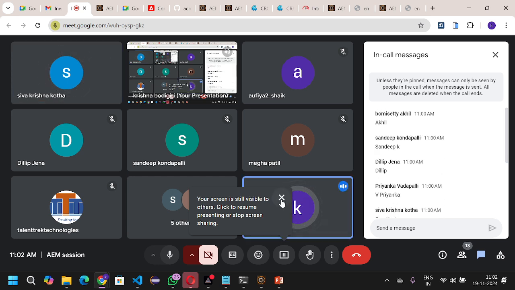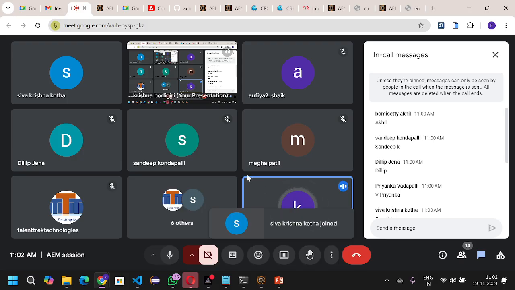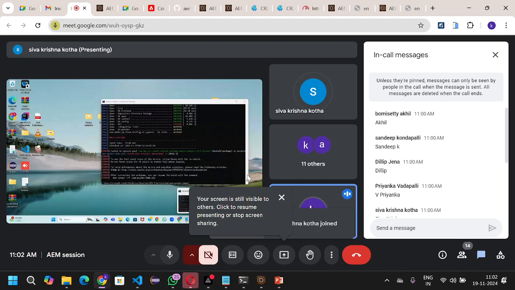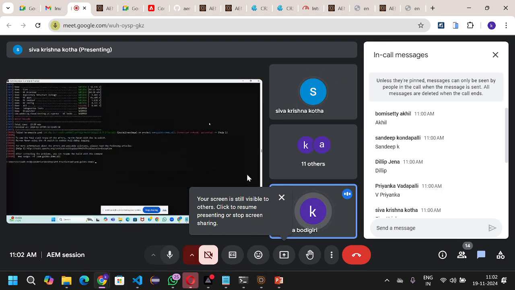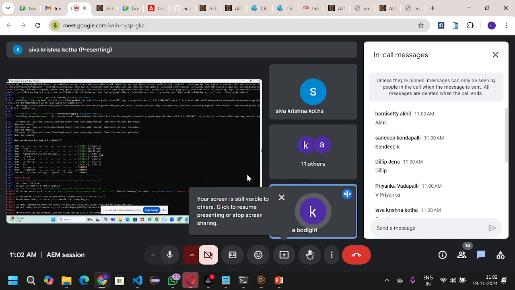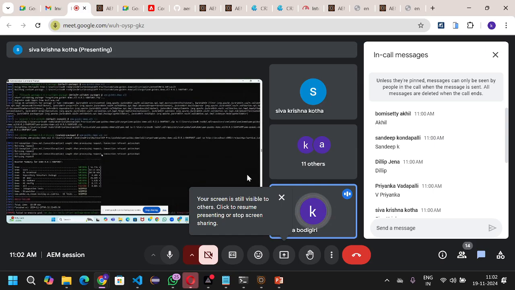Yes, assignments are mandatory. When you are joining the class, you have to revise what we discussed so far. You have to revise all the topics every day. Connection refused means you have to open the AEM instance, then only you can do the deployment. You should open the AEM instance and then do the deployment. Connection refused means you have not opened the AEM instance. Open the AEM instance and do the deployment. Okay. Next, anyone else?